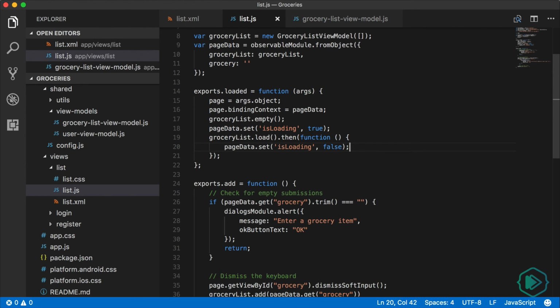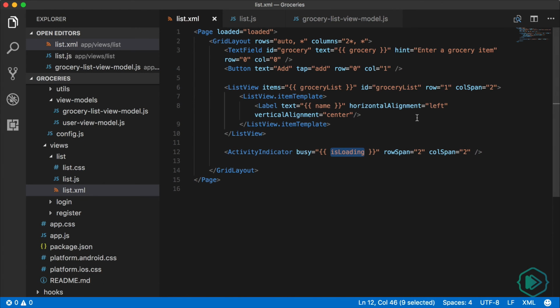You set the initial value of the isLoading flag to true in the page's loaded function, which shows the activity indicator. And when the grocery list finishes loading, you flip the isLoading flag back to false, which hides the activity indicator. You can control where the activity indicator displays by setting its row span and col span attributes. In this case, row span equals 2 and col span equals 2 makes the activity indicator take up both rows and both columns of its parent grid layout.